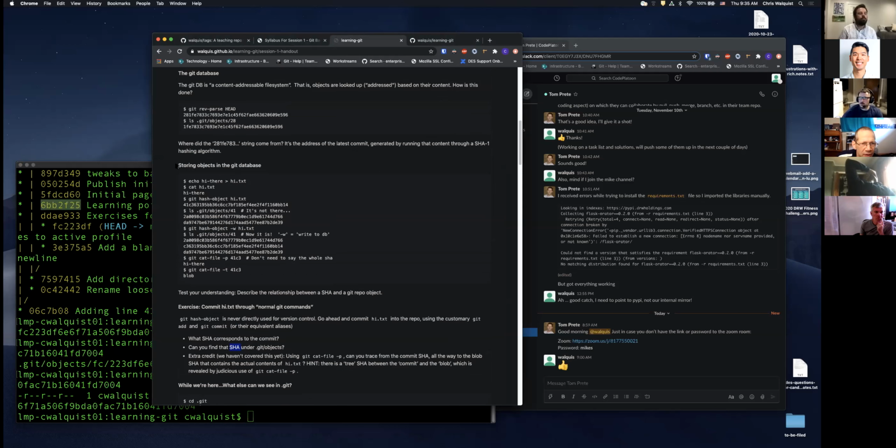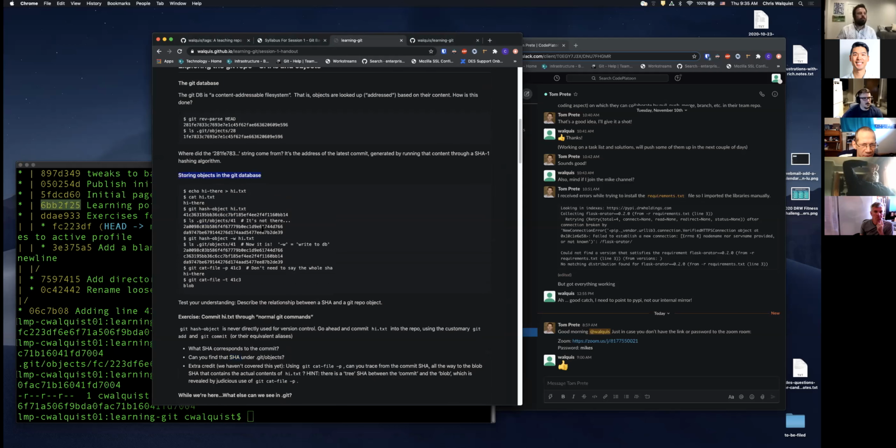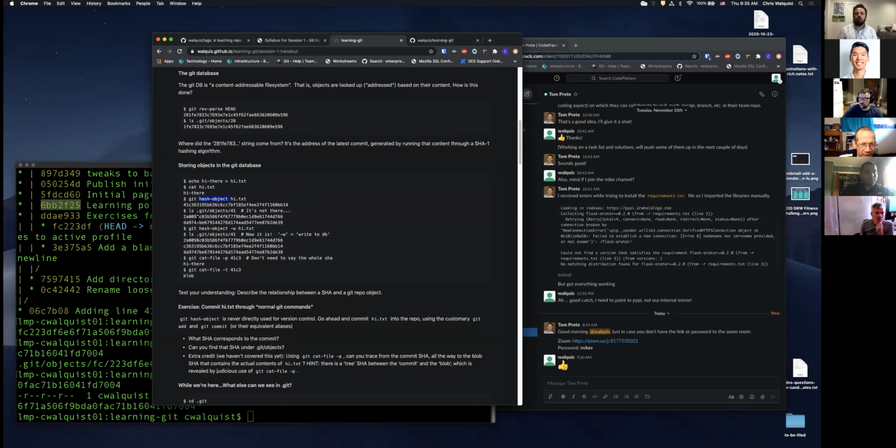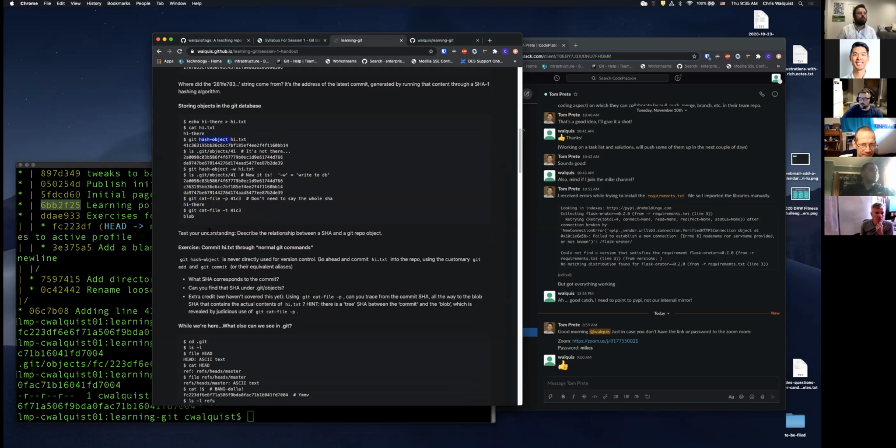So you can go through here. You can actually use sort of low-level Git commands like hash-object to generate these things from content. I'm not going to go through that right now. I think we could understand how to use them without.